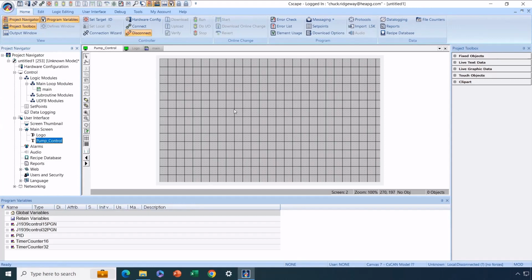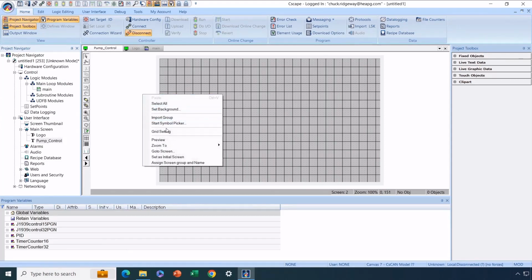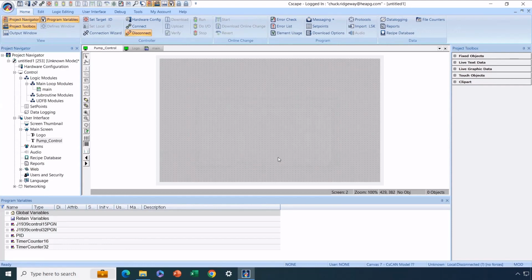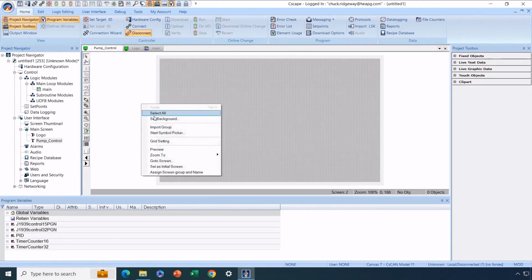Now I'm going to go ahead and adjust my grid settings on this screen. So I'm going to right-click here, go to grid settings. I'm going to get rid of the primary grid in terms of viewing and snapping. All right, I prefer to do that most of the time. And then also, let's go ahead and add a background to this while we're at it. So let's do a set background.